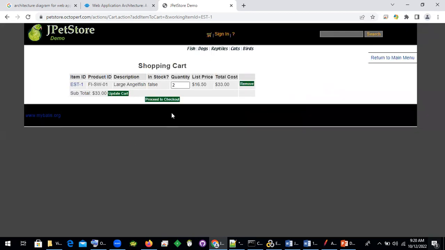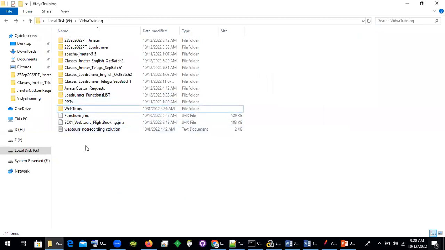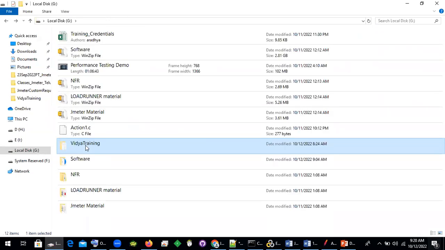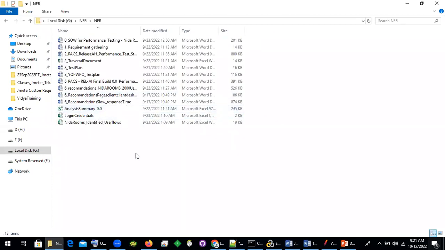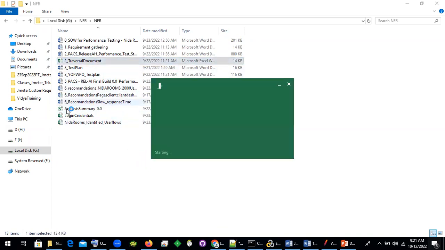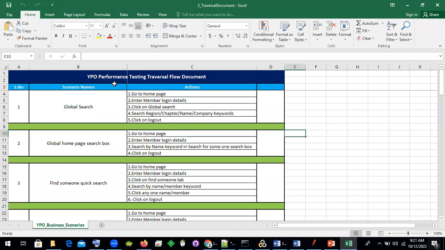Can you show me that document? Okay, the Traversal flow document you mean, right? No, actually you showed that one only. How many types of scenarios are there? You showed me something, business critical scenarios. Yes, that one only, the Traversal flow document. This one only, right? So one scenario equals one test script. Yes, correct. One scenario equals one script.